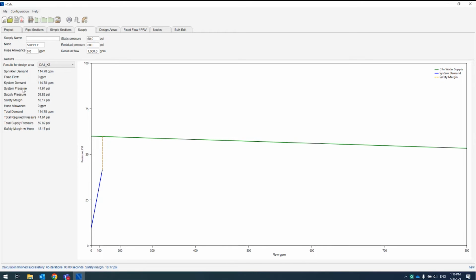So over on the left-hand side, we have our numerical results, as well as our design area dropdown. And then on the right-hand side, we have our graphical representation of the results as well. And again, to switch back and forth, I can just enter in the dropdown here, switch over to DA1. They're pretty close because there's not a lot going on with only 5 sprinklers flowing here. So that's hopefully pretty understandable how you can access that different information.